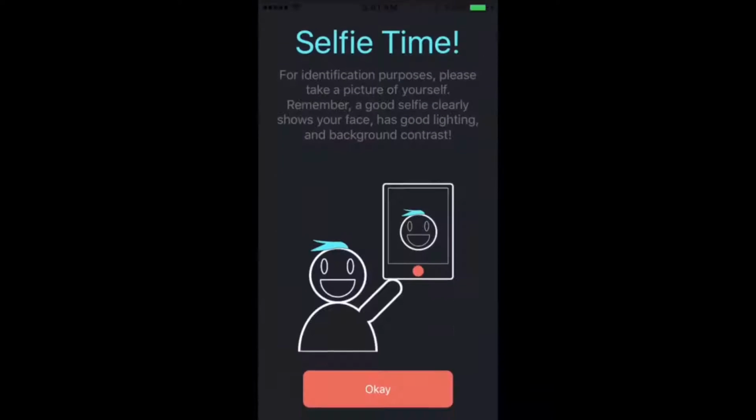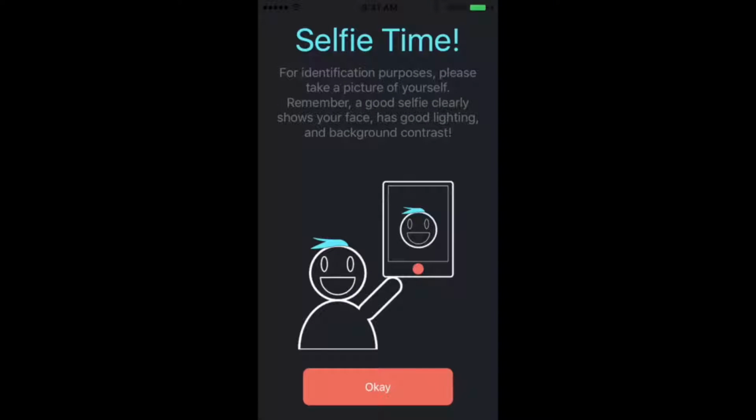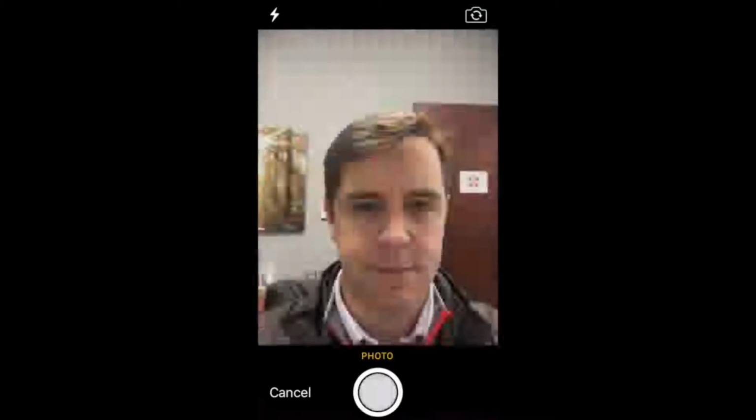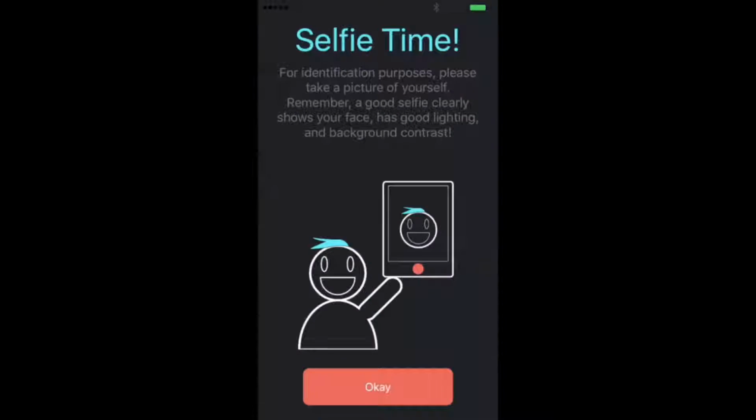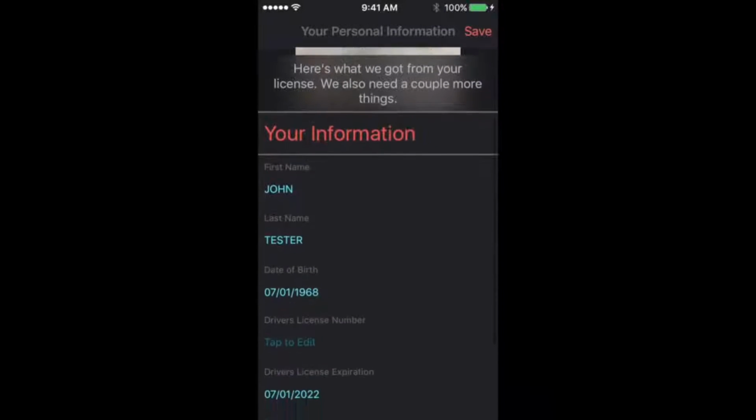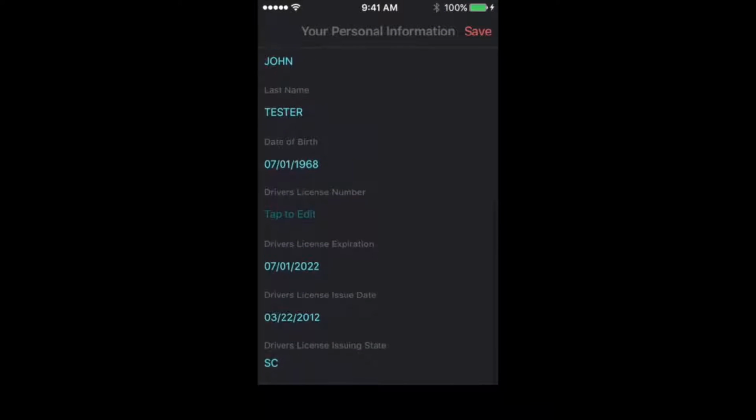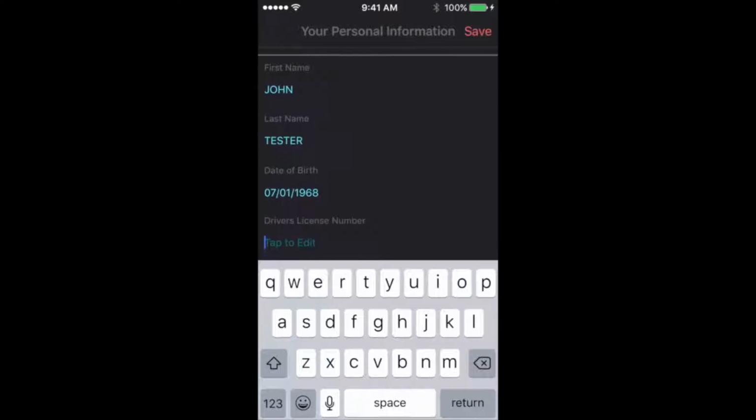Next, we're going to send a picture of the front of our driver's license and then take a selfie. And that's because the selfie needs to match the picture from your driver's license. Obviously, that's not me. And then we'll just verify that the information we've imported is correct.